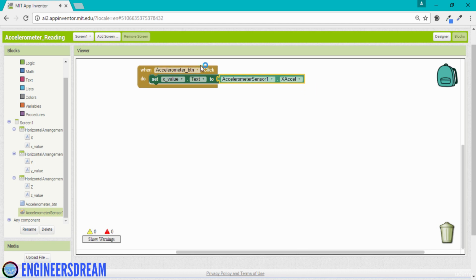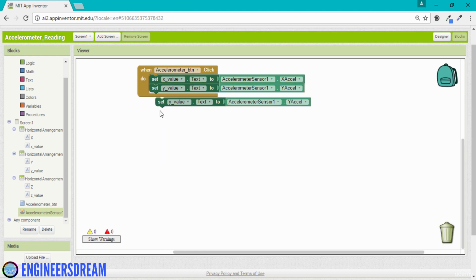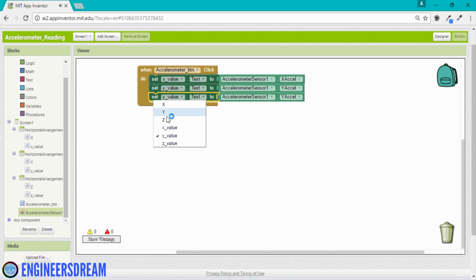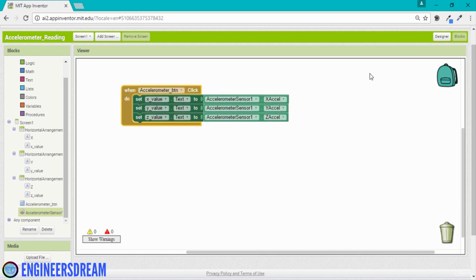So now when the user clicks on the accelerometer button, during that time the text of X value will change from 0.0 to whatever the new value of acceleration is. After that, next I'll right click on this dark green block and I'll click on duplicate. After that I'll put this block over here, and instead of X value I'll change this to Y value, and the X acceleration I'll change this to Y acceleration. I will right click on this Y block and I'll click on duplicate again. I'll put this block below the Y block and I'll change this to Z value, and I'll change this to Z acceleration. So guys, I basically finished with the accelerometer reading app.